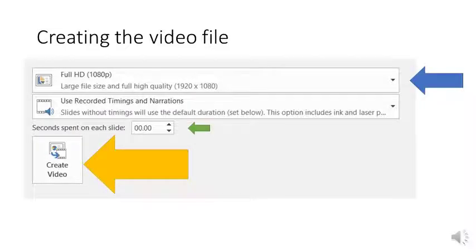Once you click the Export to Video button, you'll be brought to this screen. The first option is the video quality and is shown by the blue arrow. I would suggest that you use standard definition unless you have a need for fine details in your presentation. Using standard definition will make the process of creating and uploading the video to Moodle go much faster.